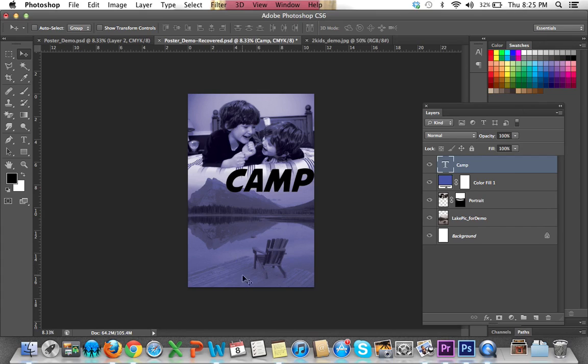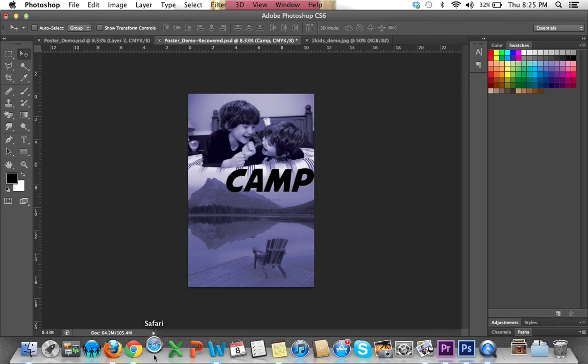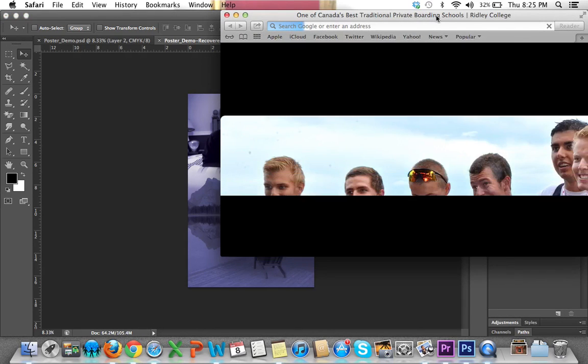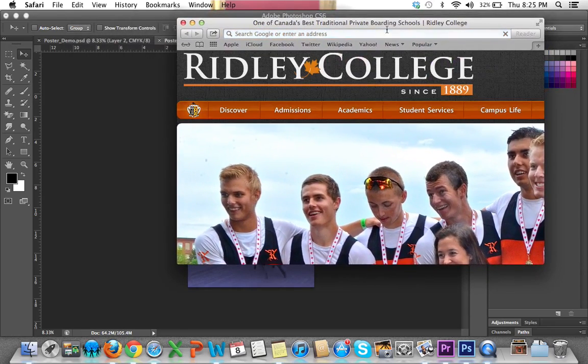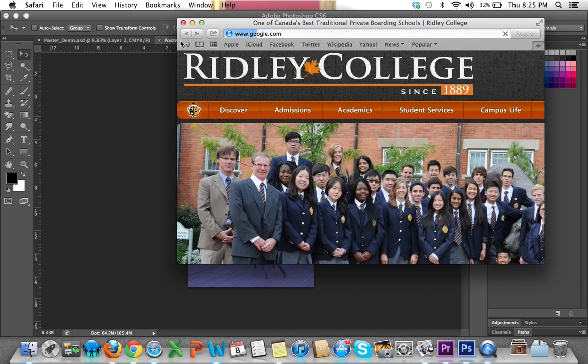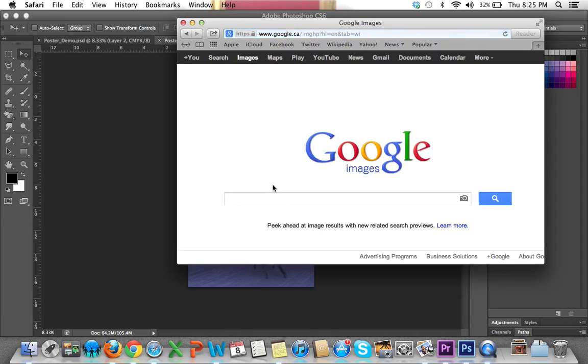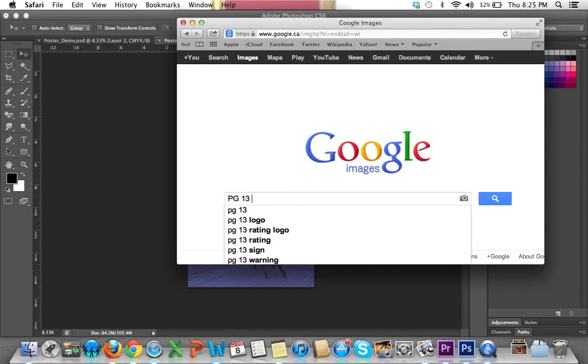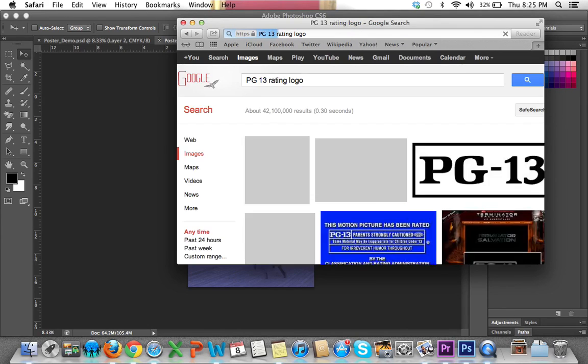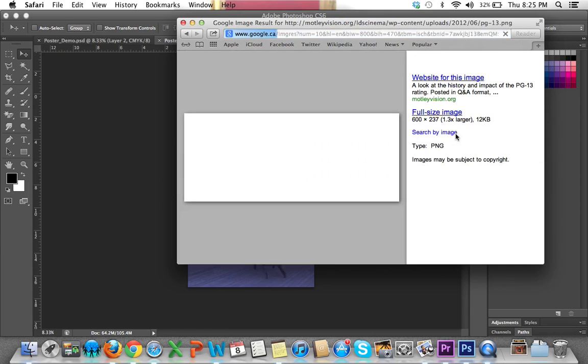Okay, so in addition to adding text, you might want to add stuff like PG-13, some ratings at the bottom, maybe it's a special edition, and you can simply do that by going to your internet, Google, and typing in Google, go to images, and maybe we want to put in some sort of PG-13 rating logo. Oh, here's one. I'm going to click on it.